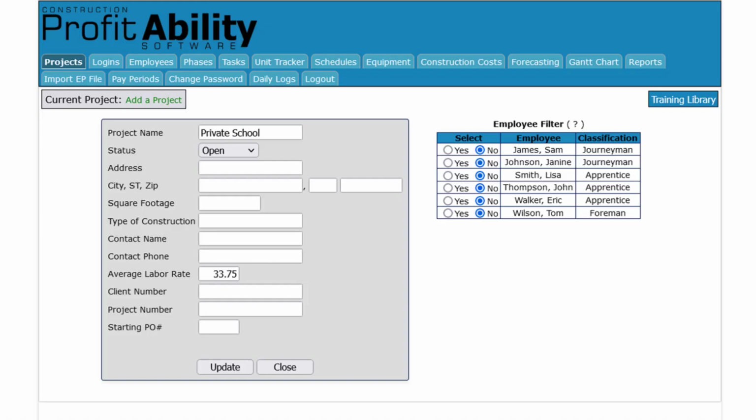Click OK. The only 2 fields that are required on this page are the project name and the average labor rate. The average labor rate should be the average labor rate that was used to compile the estimate. The software multiplies the average labor rate against the hours allotted per task to determine a task budget. Then it tracks that budget against the cost of the employees you assign it to and tells you how they're performing against the estimate.